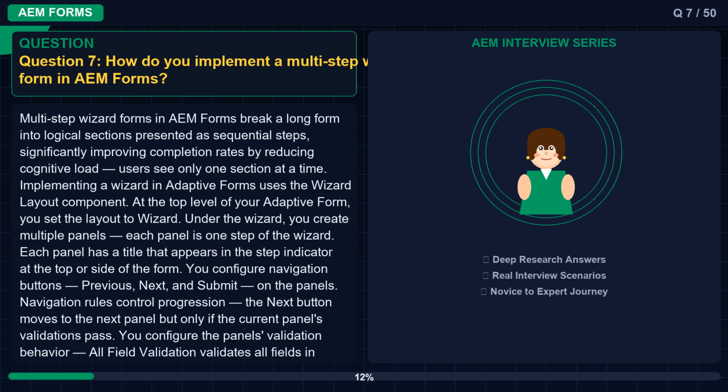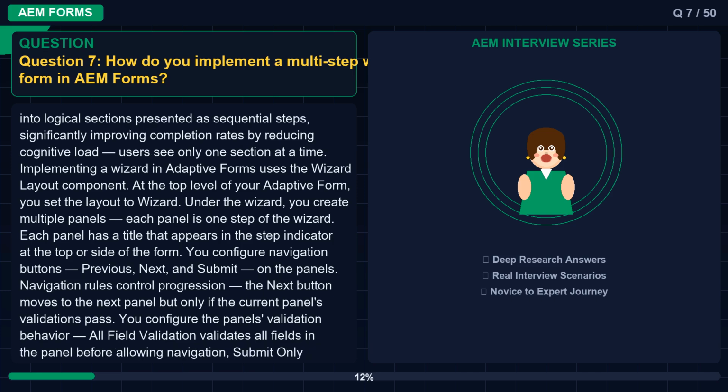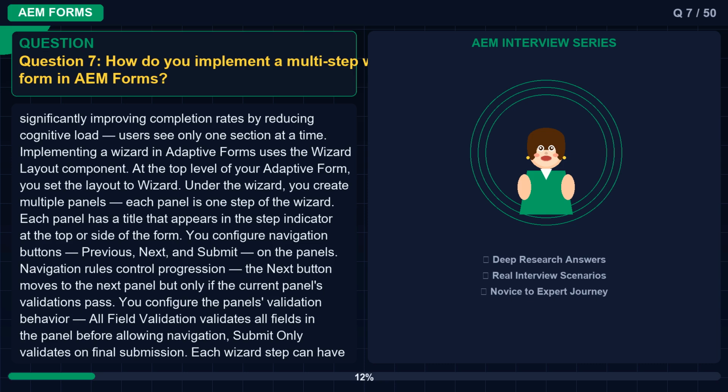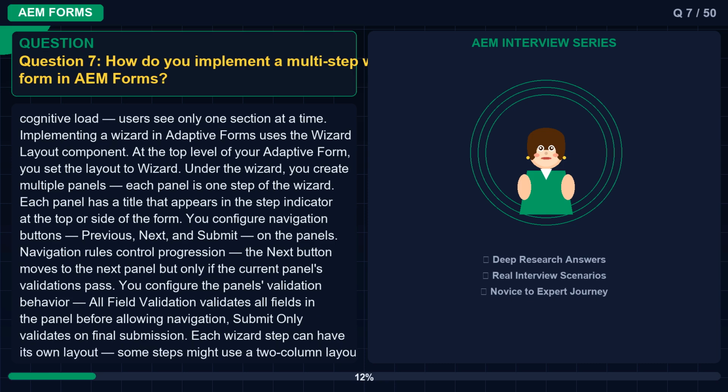Question 7. How do you implement a multi-step wizard form in AEM Forms? Multi-step wizard forms in AEM Forms break a long form into logical sections presented as sequential steps, significantly improving completion rates by reducing cognitive load. Users see only one section at a time. Implementing a wizard in adaptive forms uses the wizard layout component.